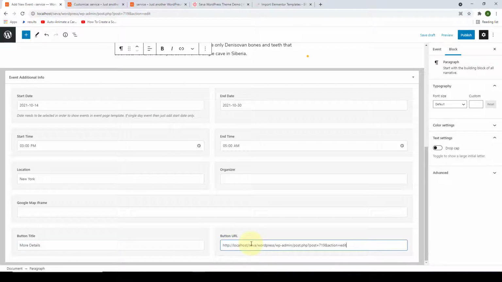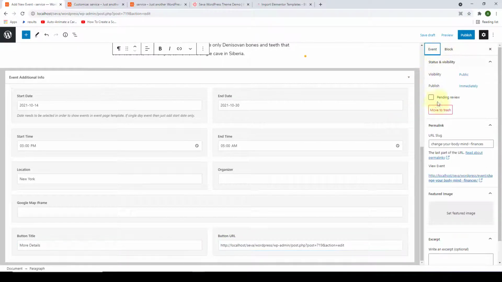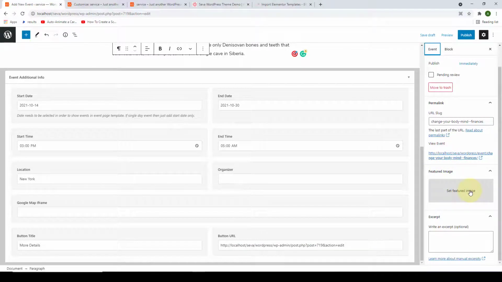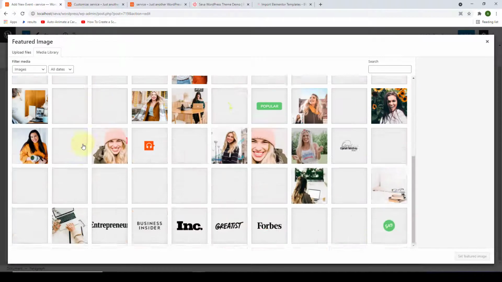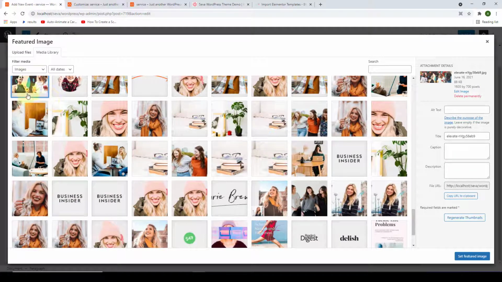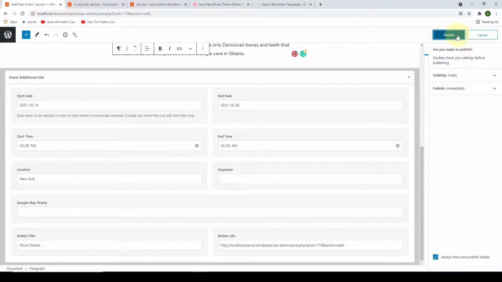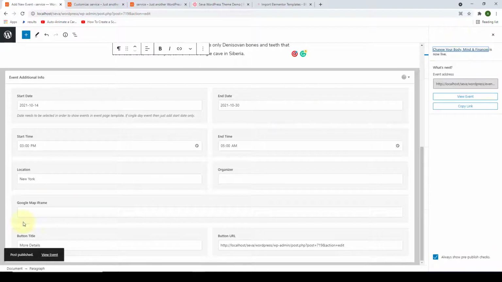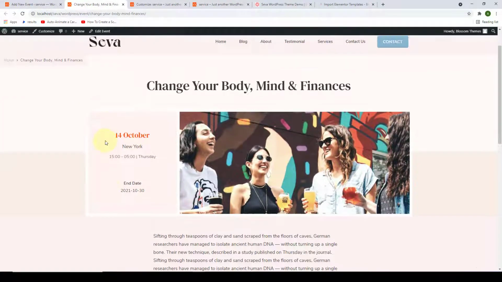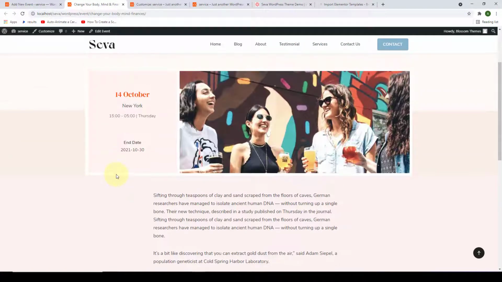Now to add in the featured image, go to Event, click on Set Featured Image, select the image of your choice, click on Set Featured Image. Now click on Publish. So your event has been created. If you open the link in the new tab, this is what your event looks like.